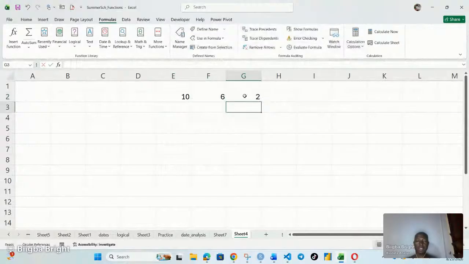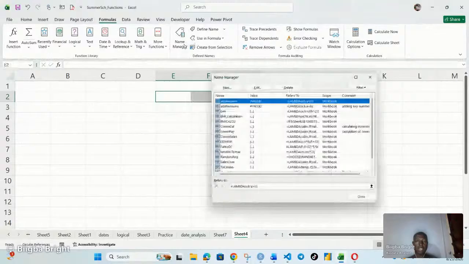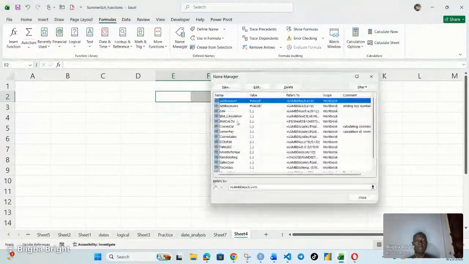But do you know that we can also build our own functions, and allow our own functions to do whatever we want? If I click on Name Manager, you may see these are all functions I have created, which are seated over there. You can see there's a function called add two numbers, BMI calculation, and Fahrenheit to Celsius conversion. These are all functions that I've created.